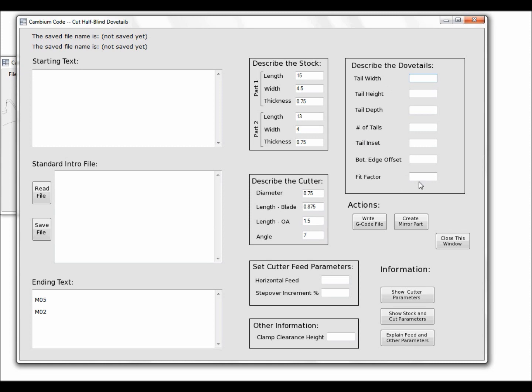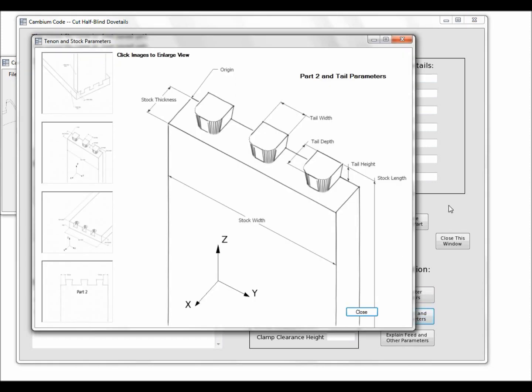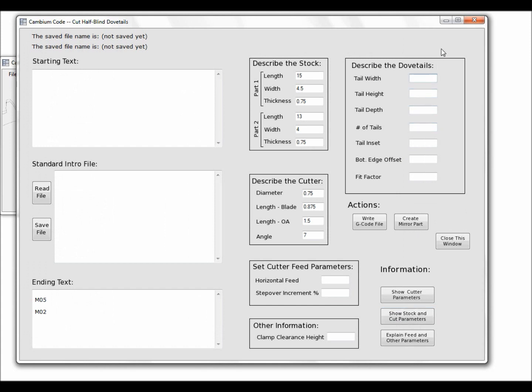Now I need to describe the dovetail parameters, which are shown here on this help screen set. In this case, I want 1-inch wide tails that are 1/2 inch high, 1/2 inch into the part. I would like 2 of them. I would like them 3/8 of an inch from the edge of the drawer side. We have an offset between the bottom edges of these parts of 1/8 of an inch.